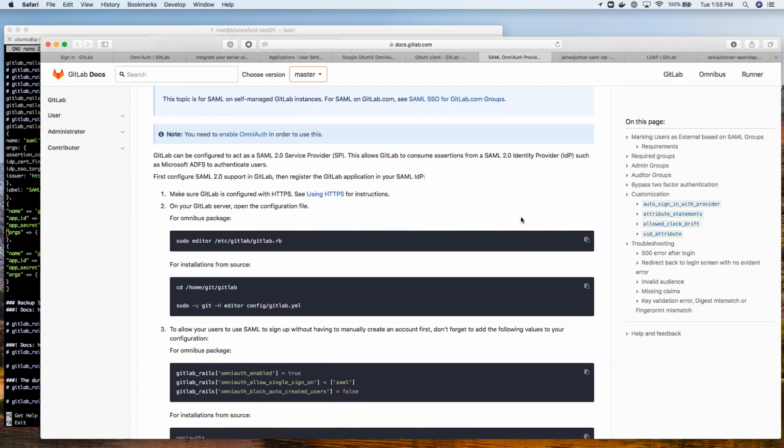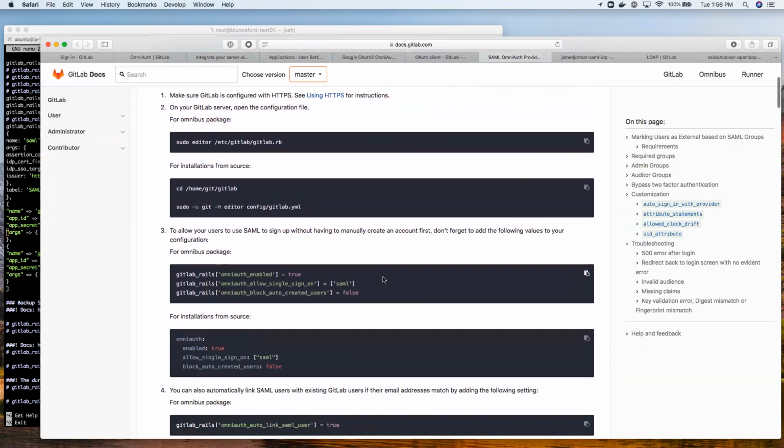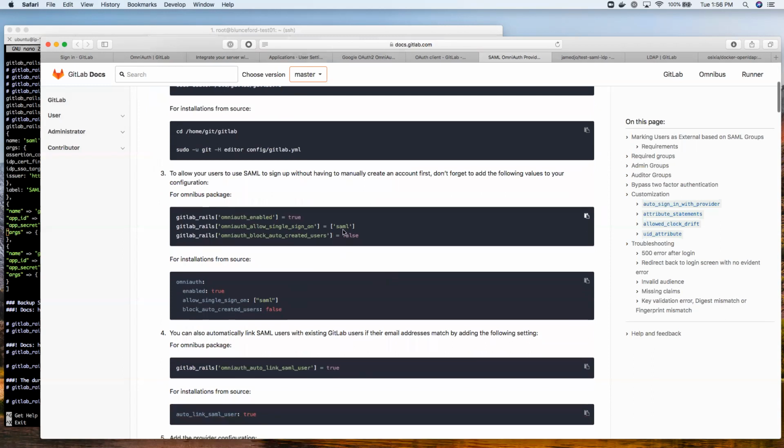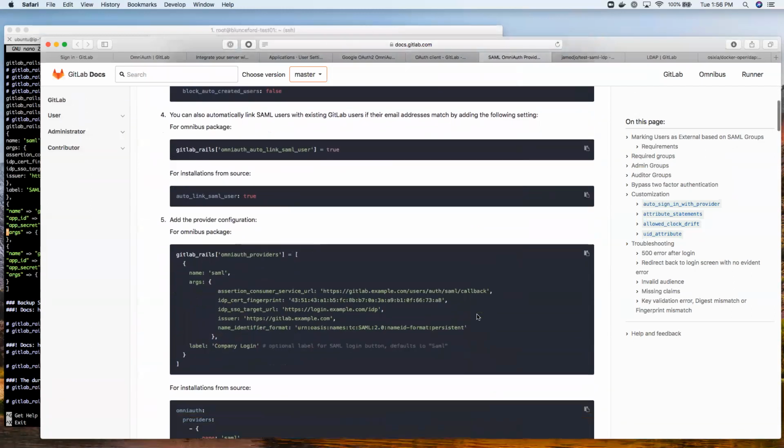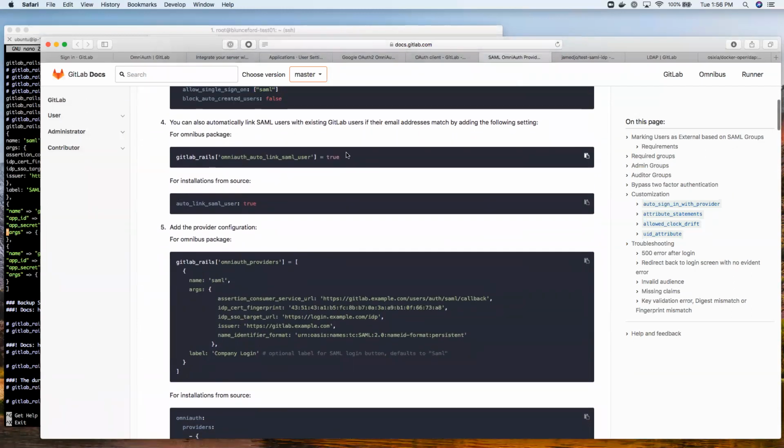So for the building blocks of how to set up your SAML, again, you'll want OmniAuth set up. You'll want SAML in the OmniAuth allow single sign-on list. If you want to auto-link the SAML user, remember with the other OmniAuth providers we just looked at, we couldn't auto-link a current user with that OmniAuth provider. With SAML, you can, as long as the email address for that SAML user in the SAML response matches the GitLab user's email that you'd like to link.